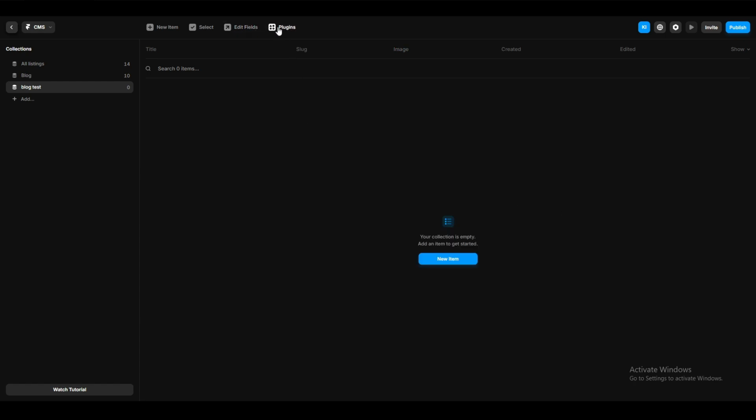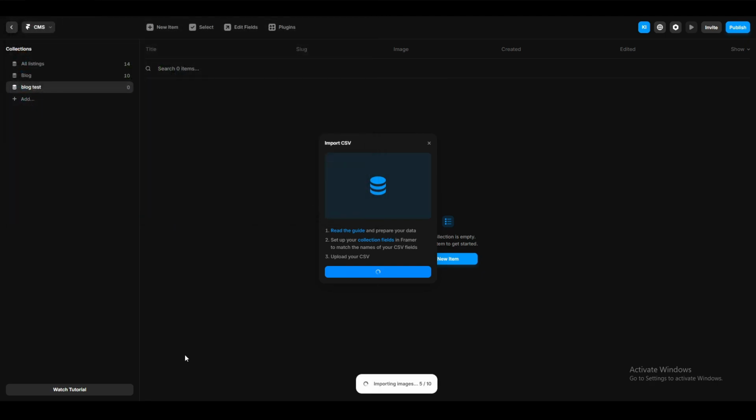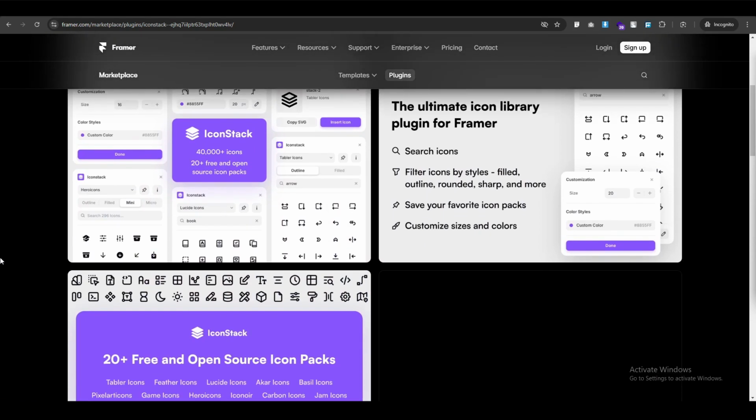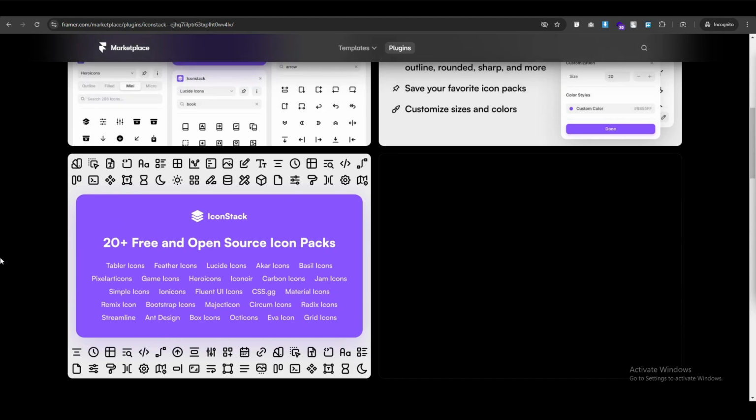Now click on this plugin, CSV import, upload file, and upload our blog. Allow some time for the upload, and just like that, your entire collection is back. Iconstack is the ultimate icon library for Framer, offering over 40,000 icons from 20 plus free and open source packs.